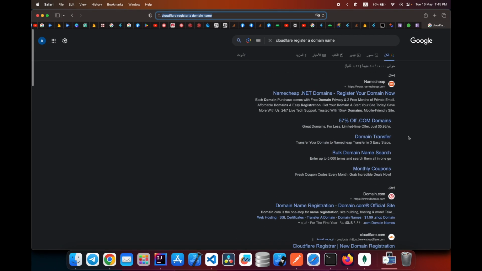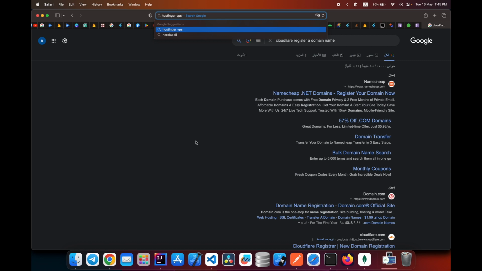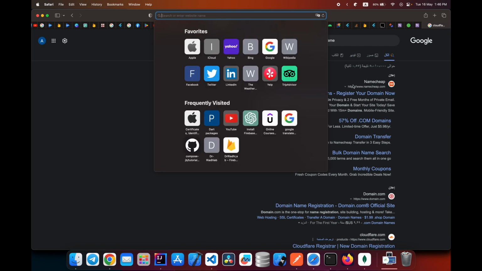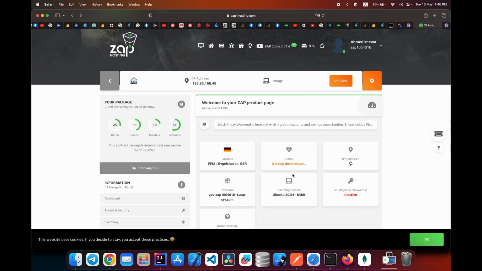So after you have registered a domain name, you need some kind of hosting, and if you need a VPS hosting, you can go to Hostinger or just search for Hostinger VPS and register a VPS server. But the hosting I actually used here is called Zap Hosting. So after you get your domain and your VPS server, you are ready to get started.